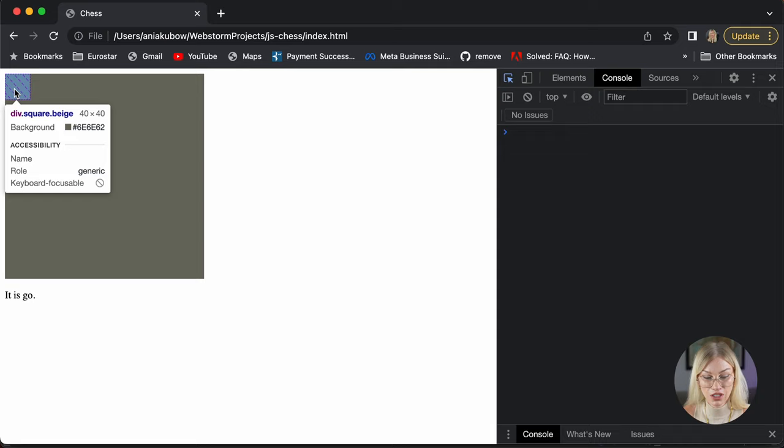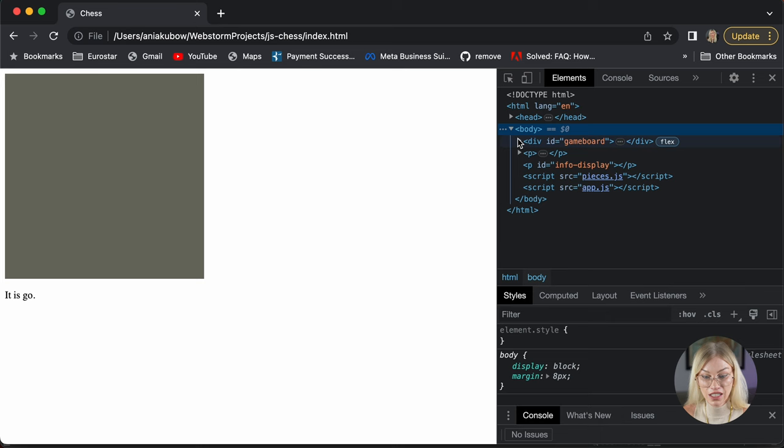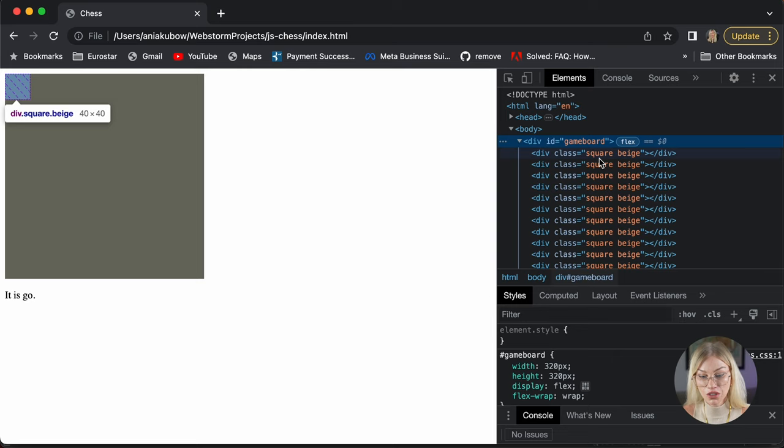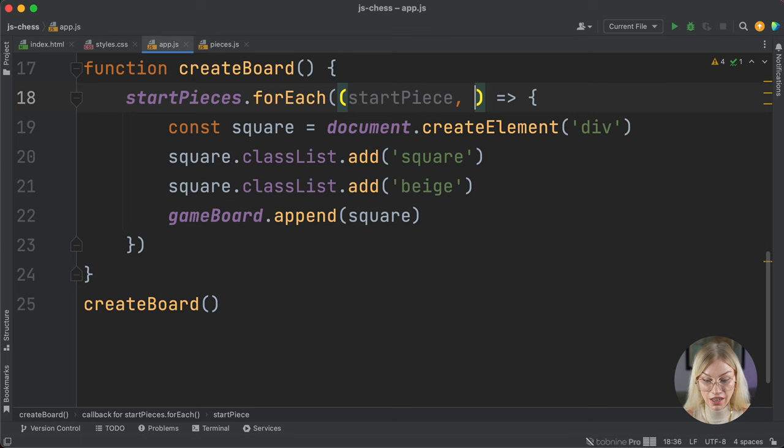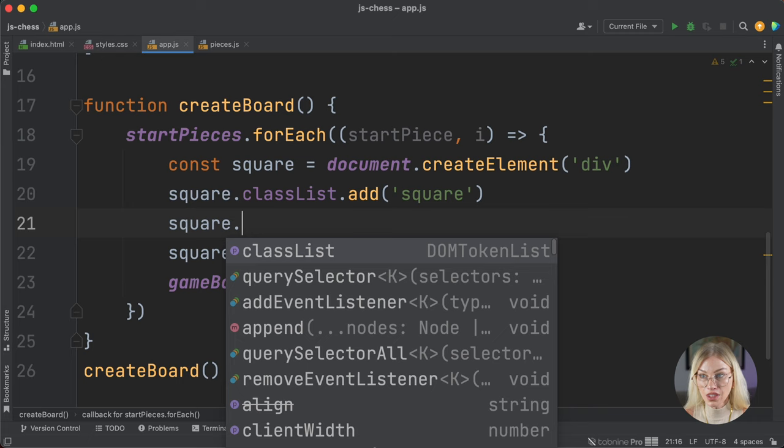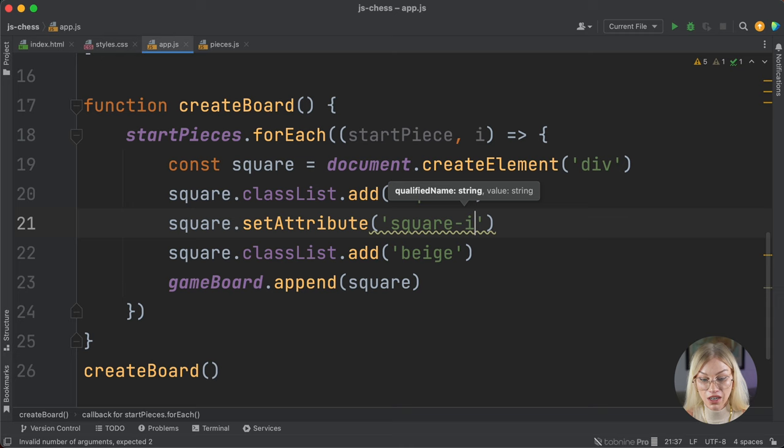However, if you look in here in the game board, we've injected 64 squares. Each one has a class of square and a class of beige. However, we don't really want them all to be beige. And let's also maybe give them an ID. So what I'm going to do is pass through i for the index, and I'm also going to get the square and use setAttribute to set a unique attribute of square ID, and I'm going to set that square ID to be i.